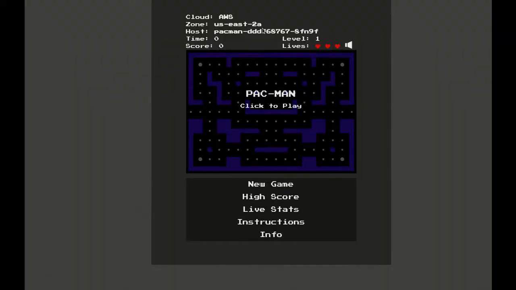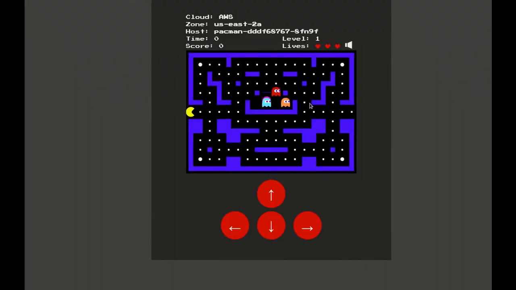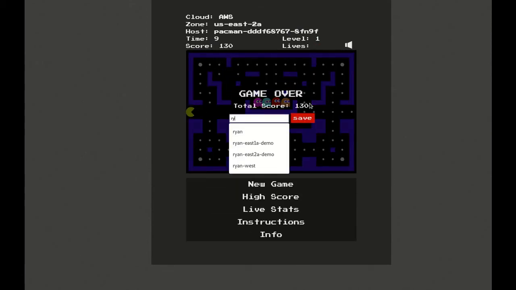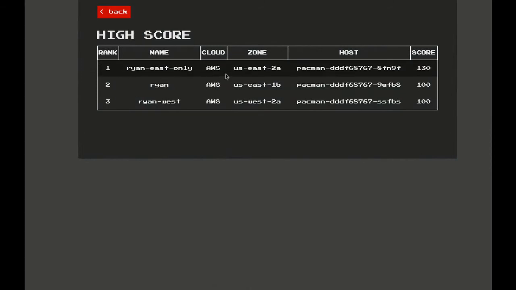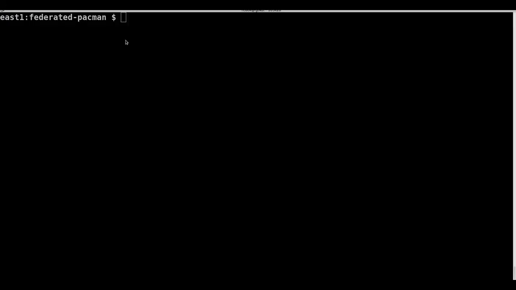Now when we play the game, take note of the zone. Regardless if we refresh or open a private browser, the zone will always be East 2. After playing the game, we see that our previous scores still exist. This is because of the federated Mongo deployment.